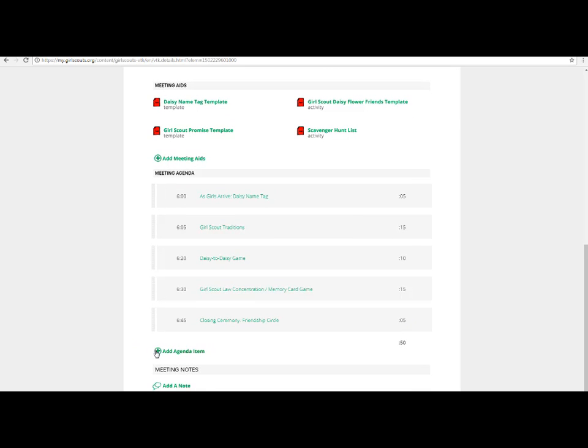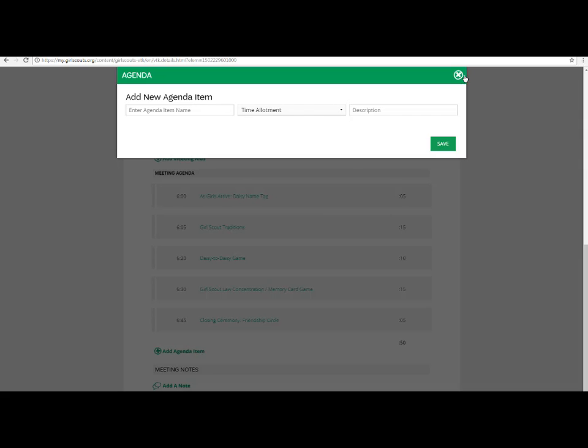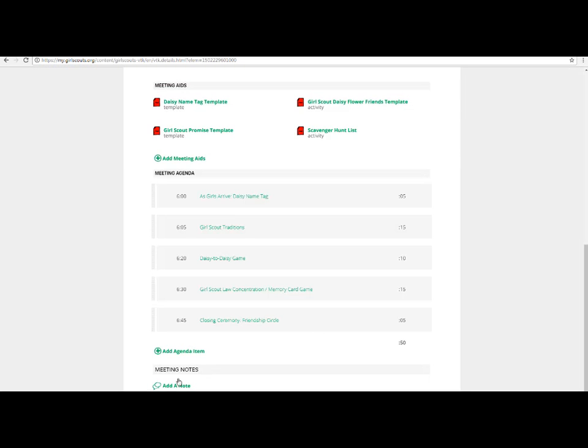You can add agenda items. So you can go in and add your own items. So if you needed to work on International Day preparation, you can certainly add in time for that. It has a section at the bottom for notes.